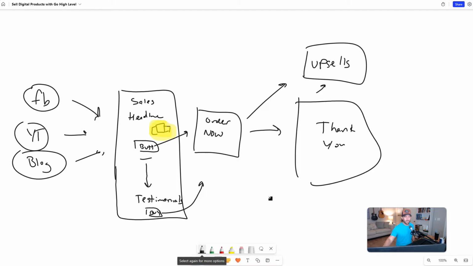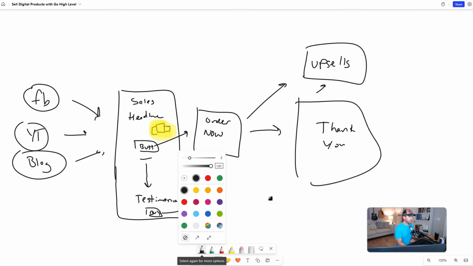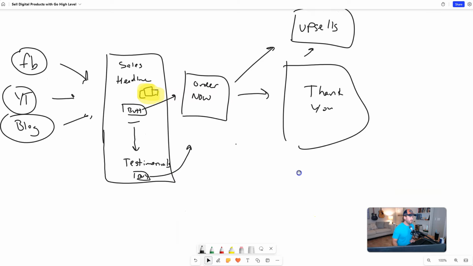So a couple of ideas there for you, but to keep things simple here, we're going to be selling a digital product. And then once they buy, not only are they going to get the thank you page, a couple things are going to happen. We're going to actually launch automations.